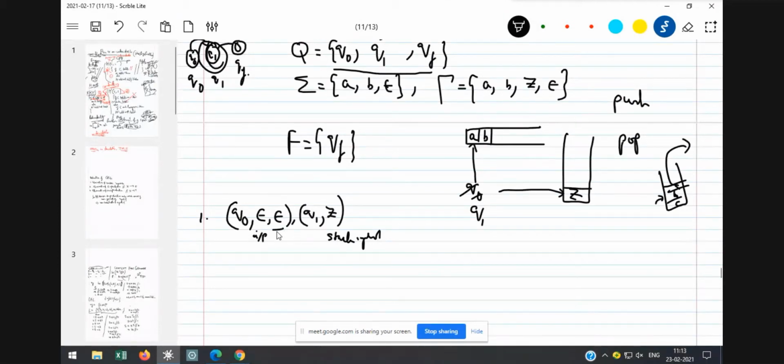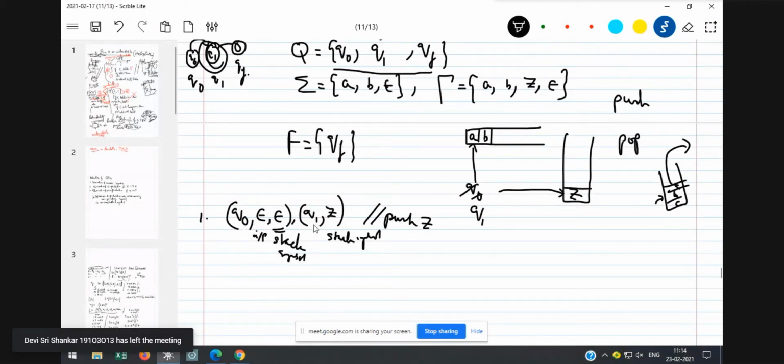Now this epsilon is the stack symbol. Initially, I said the stack is nothing but empty. And now this epsilon is the state change: I'm going to change the state from Q0 to Q1.